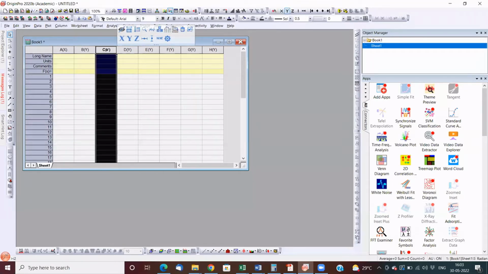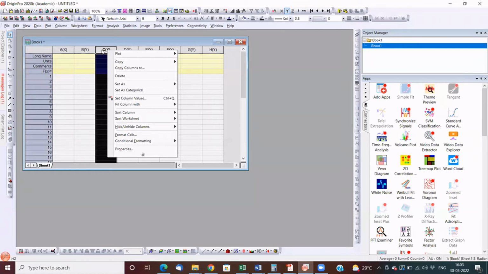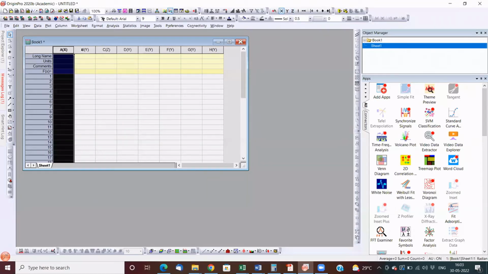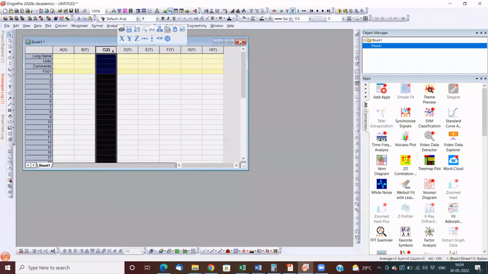Now in case I have, let's say, 3-dimension data, at any point of time I can select any column, right click on it, set as, and I can make it Z. For example, if I set it as Z here, then this data will become 3-dimension data, meaning I have one X column, one Y column, and another Z column.